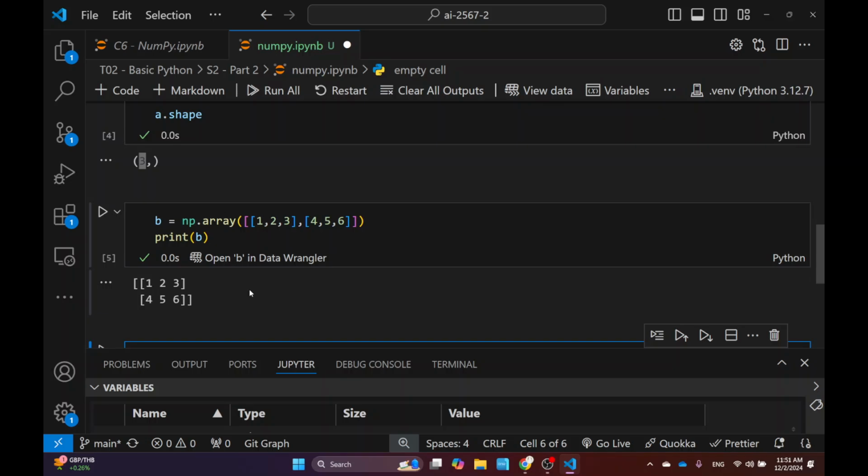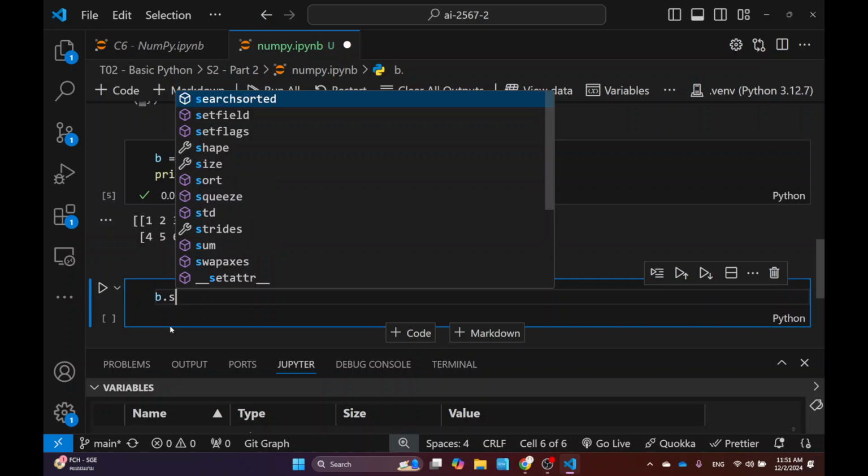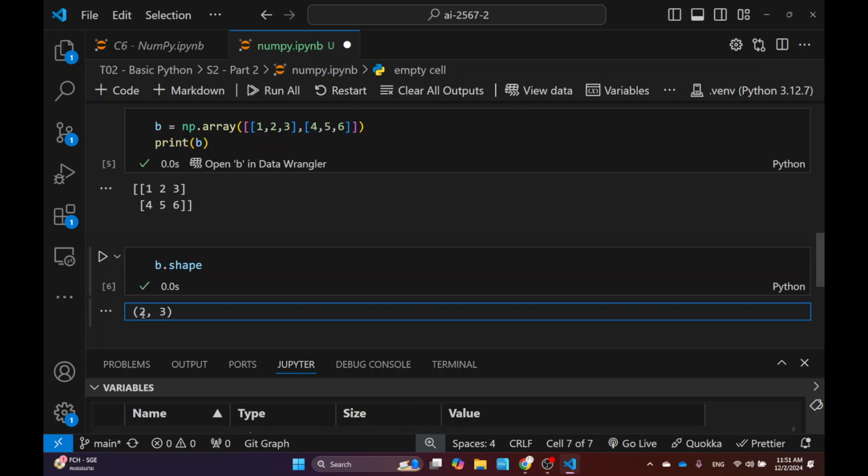Okay, and you can check the size of it by doing b.shape, and it's going to show you that it has 2 rows and 3 columns. Usually the order is the row and then the columns. Same thing with the matrix convention. The first number is usually the row number. Okay. So try that.